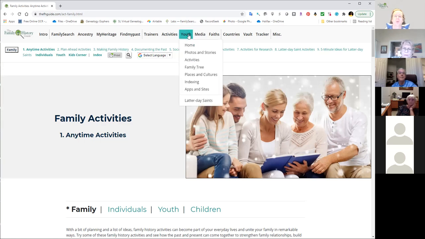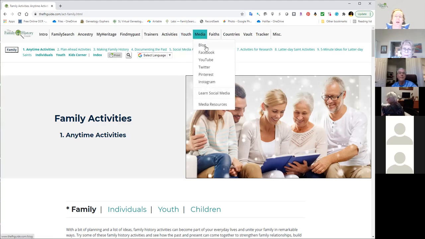There's also a youth program here. You can use this to help encourage projects for the young people in your community. You can see there's photos and stories, activities, family tree, places of culture, indexing, apps. And then we have our media: our blog, Facebook, YouTube, Twitter, Pinterest, Instagram.